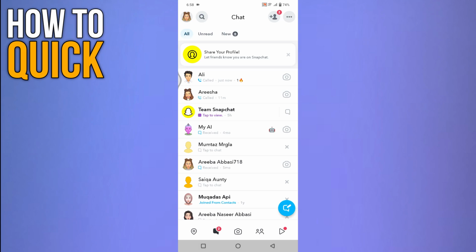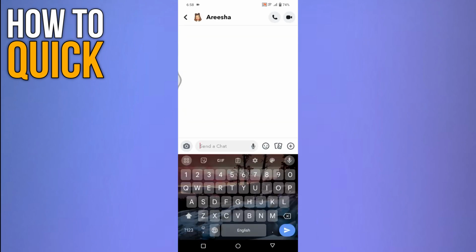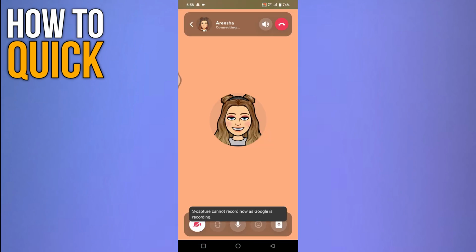Second case is that you call a user who is not using Snapchat currently. For that, select another user, call them by tapping on the phone icon. You will see calling here, but the user will not be able to pick up your call because he is not online at the moment.